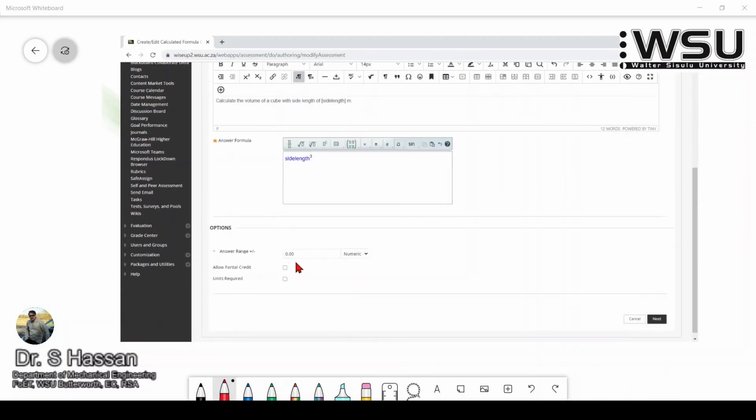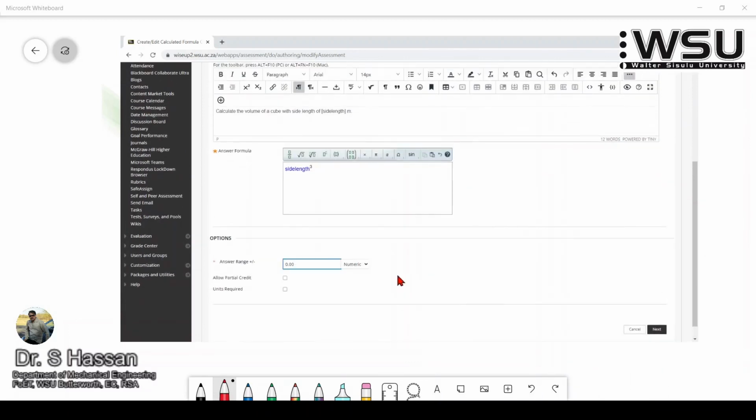You can use this as well. Now when it comes to the options here, this is where we need to specify the answer range. Say the expected answer is 10 and the student is getting an answer of 10.01, should this be graded for full mark? That's the question, or what range of answers we expect from the student. We can specify it here, but let us focus on it later.